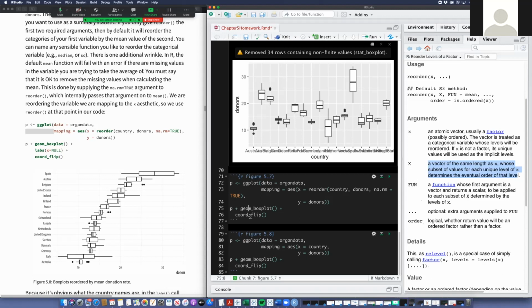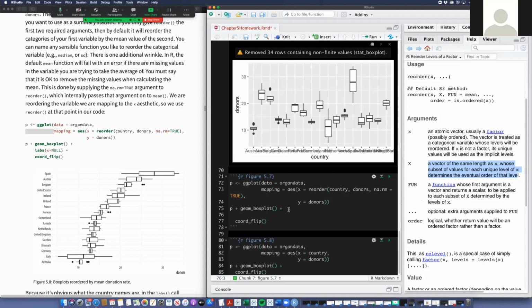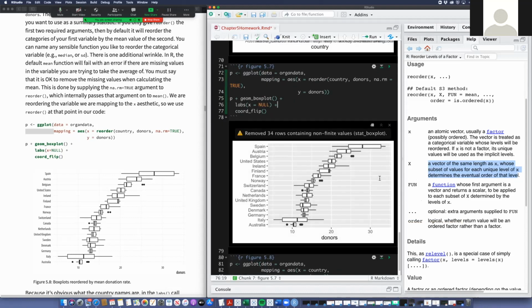Okay, and then the next thing we need to do is remove the labs. So we'll add another argument here, labs. And we'll get rid of the X by assigning that to NULL. So NULL is an empty data set. And there we go. You can see Spain is now number one, and then we go down in descending order based upon the number of donors for these values. So that looks really good.